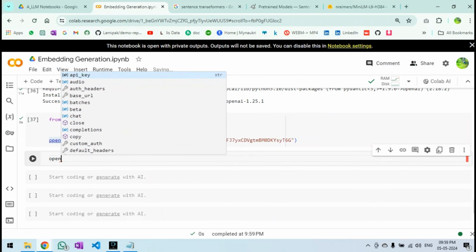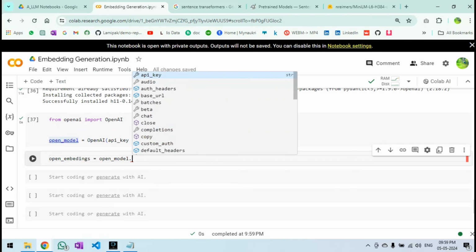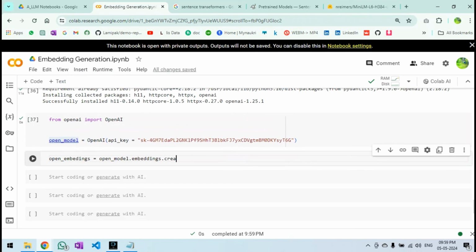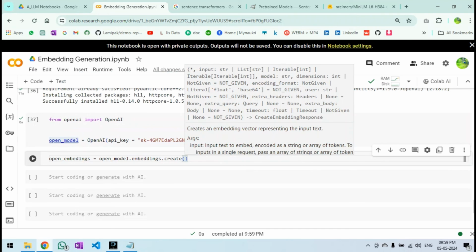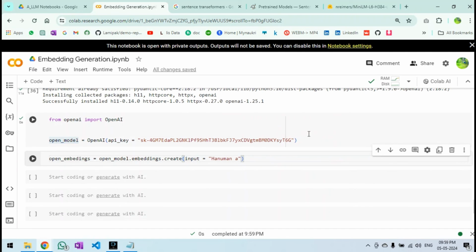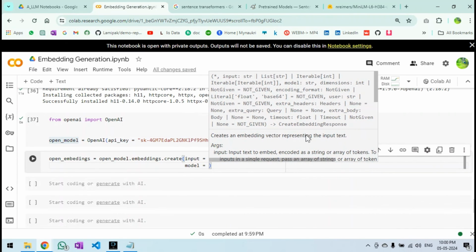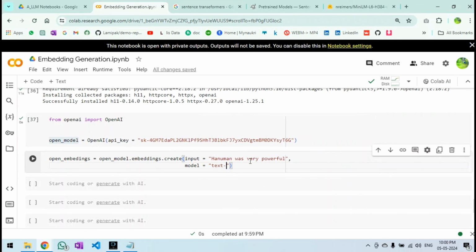Now let's define the embedding. Open embeddings is equal to open model.embeddings.create. Let's provide the input sentence. Input is "Hanuman was very powerful." Then we have to define the model name, which model we want to use over here: text-embedding-3-small, then .data[0].embedding.